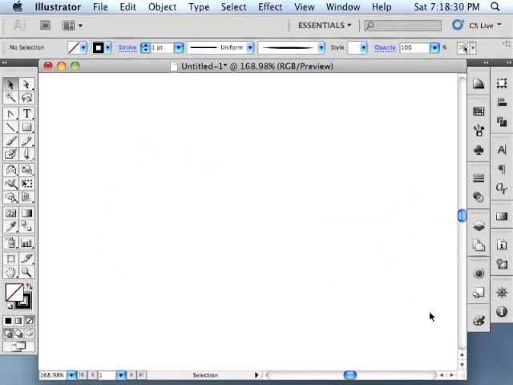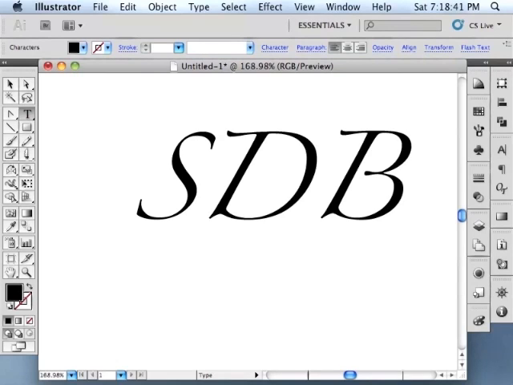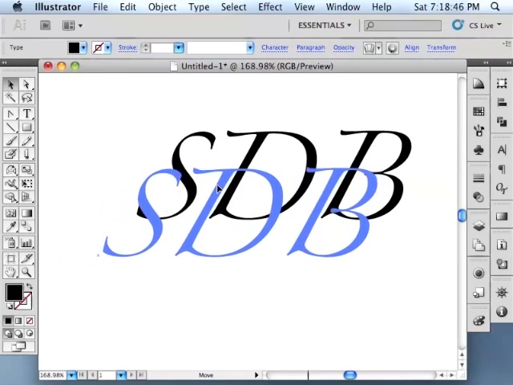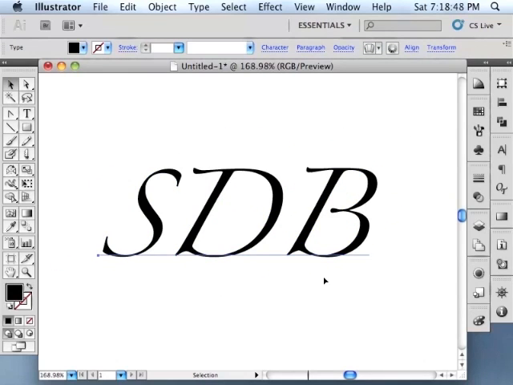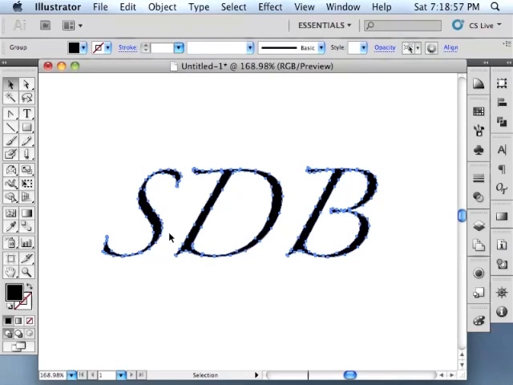Select these and delete. And now I'm going to show you some things you can do with type. I'm going to click, type the letter S. I'll actually do my initials here. To start the assignment, you can take your initials, put them into a cursive font maybe, or something that has a little bit of character to it. And I'm going to type, create outlines. And now this has basically become a series of points, corner points and curved points, just like we would do.